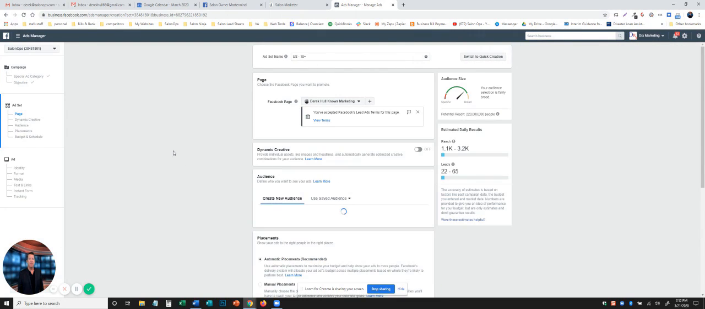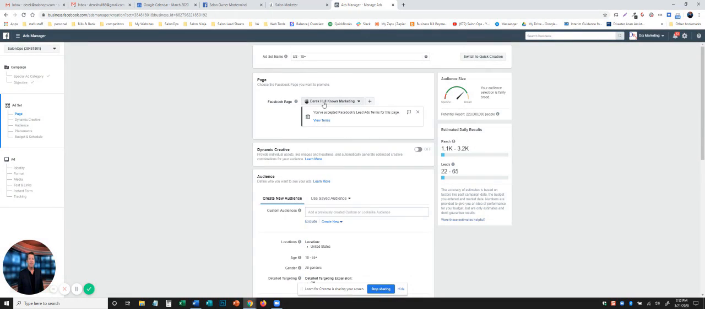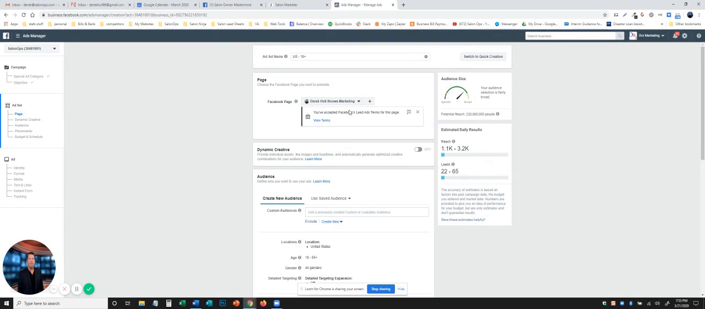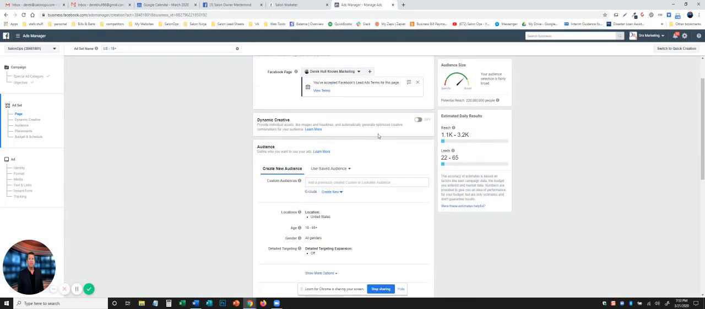Okay, so now we are taken to the second step. The second step is what page do you want to connect it to? Obviously, you're going to need to connect it to whatever page you're running this ad for. If you have multiple pages, you'll have to pick it. If not, you can just pick your page. Okay, so that's it. You can see there's some wording on there that we have already approved it to run with this page. That's great. Dynamic creative, this is if you want Facebook to create the ad for you. You don't, leave it off for now.